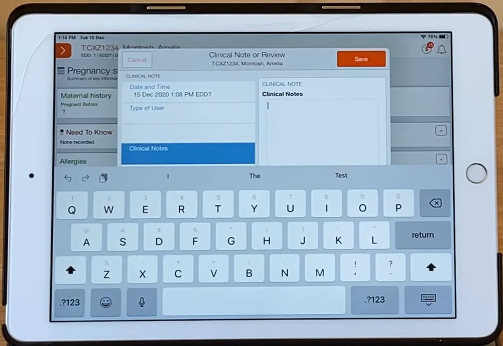When you're in an area of the iPad that requires text and your keyboard is not connected, that keyboard will display at the bottom half of your screen, making it hard to see. As an example, when you're in the clinical notes in MIS.